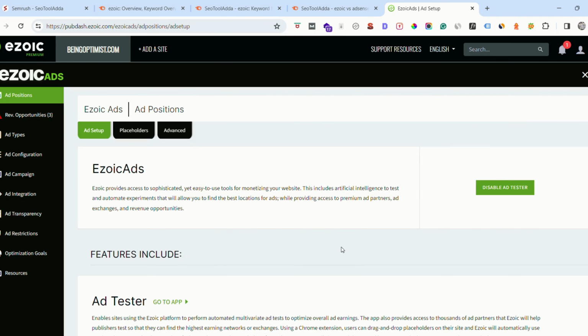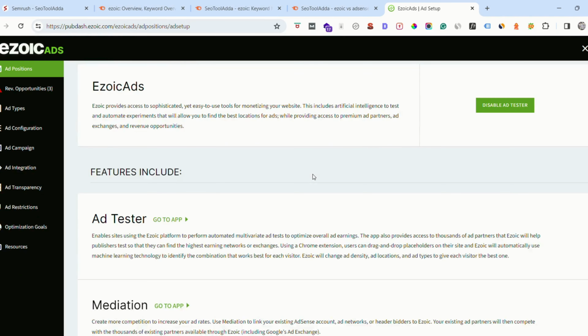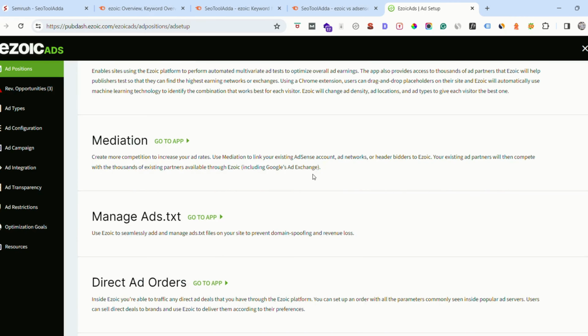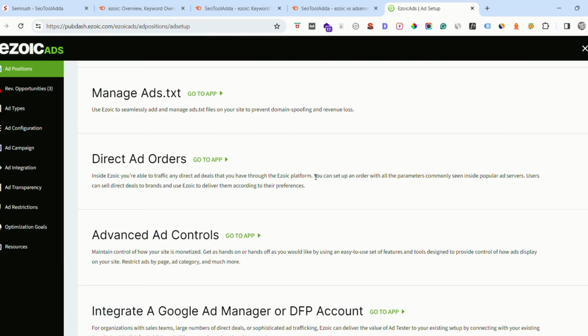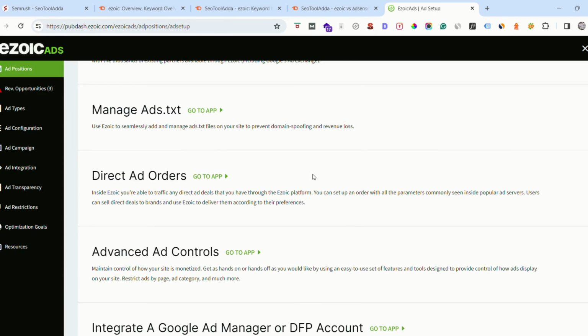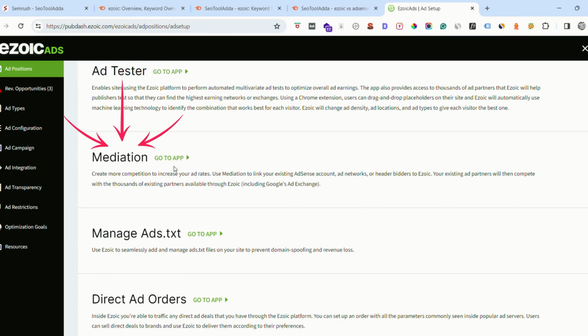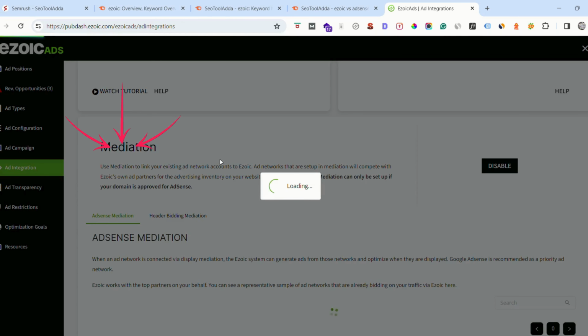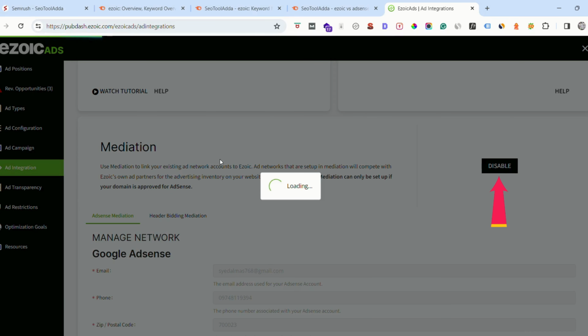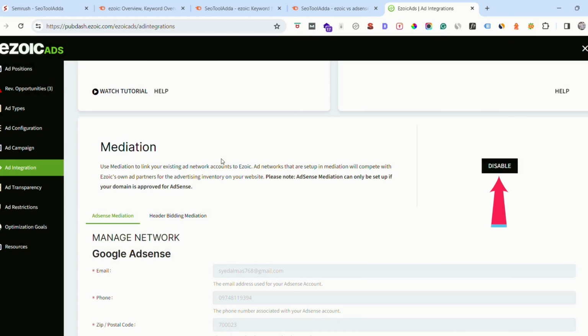After clicking Ezoic Ads, you will enter the Ezoic Ads dashboard. Just scroll down, and here you will find the mediation. So I'm scrolling up again, and just click Go to App beside the mediation, and you will enter the mediation page.